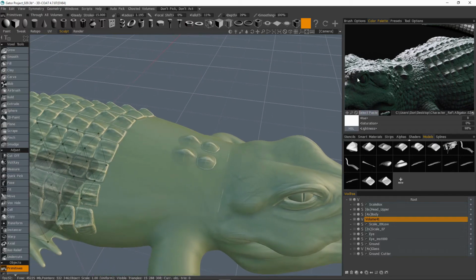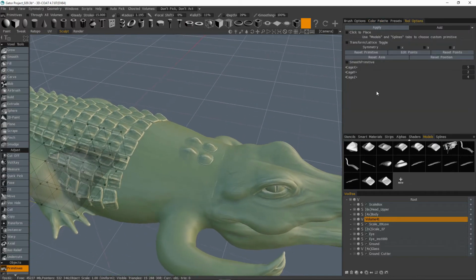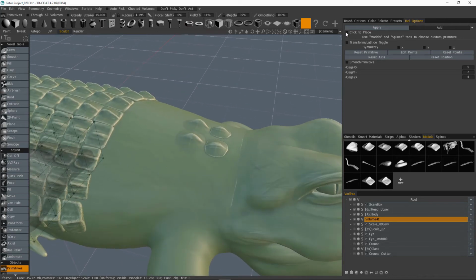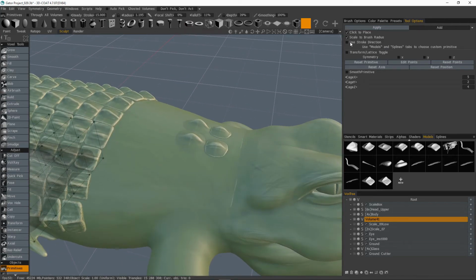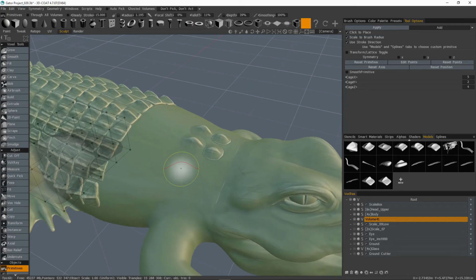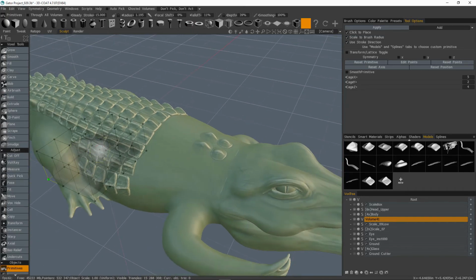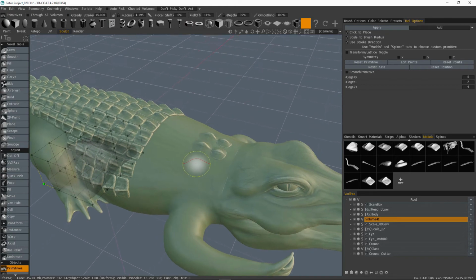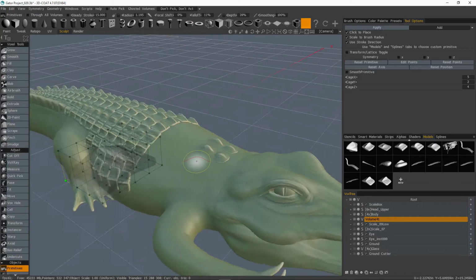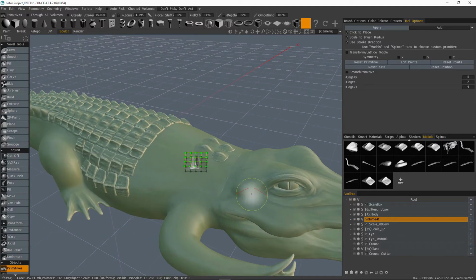So in our tool options panel, what I can do is click to place, and then it opens up these other options: scale to brush radius and use stroke direction. So I'll do that, and again 3D Coat is going to place this wherever I click, and it's also going to scale it down, and it's also going to use the brush direction based on the normals under my brush. So you can see it placed it there.